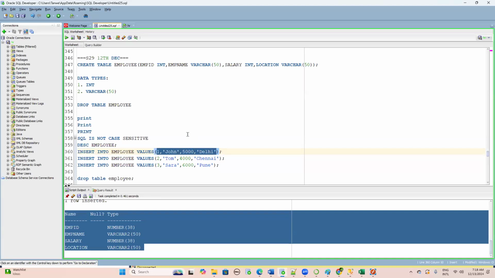Two important points here. The sequence of values must be the same as this sequence. When you created the employee table, first you mentioned the employee ID, then employee name, then salary, then location. So when you are inserting the data, you have to follow the same sequence. If you do not follow the same sequence, it will throw an error message. Very important point.